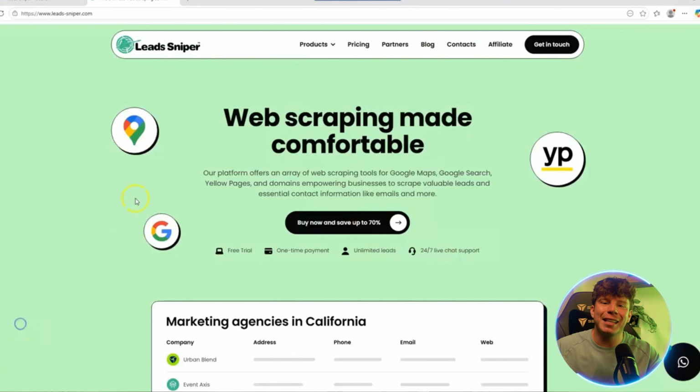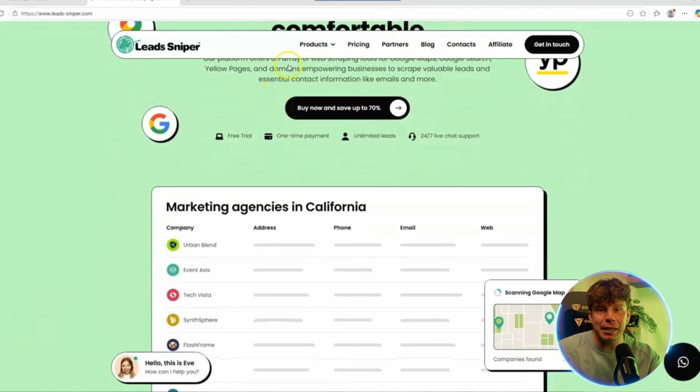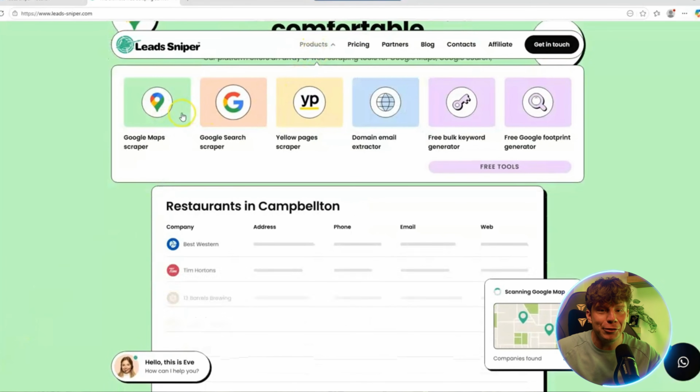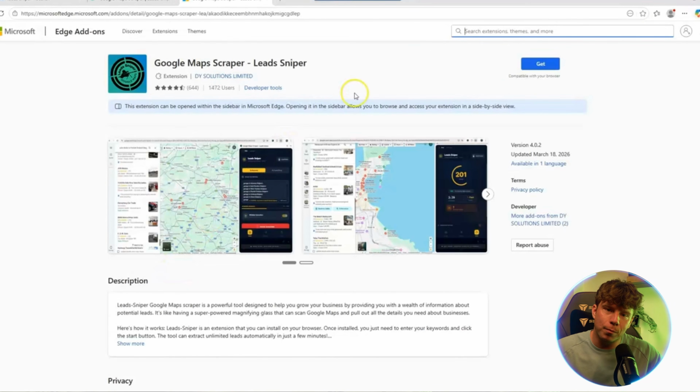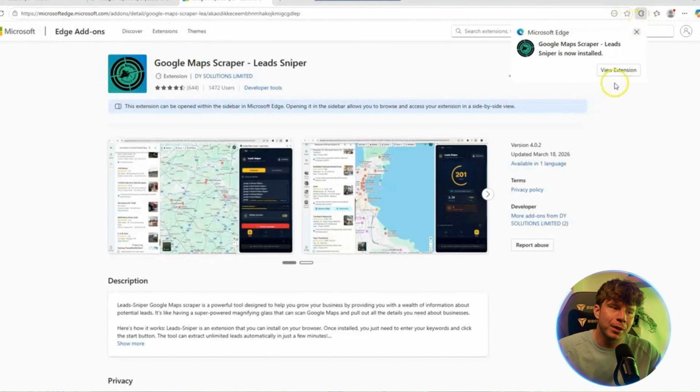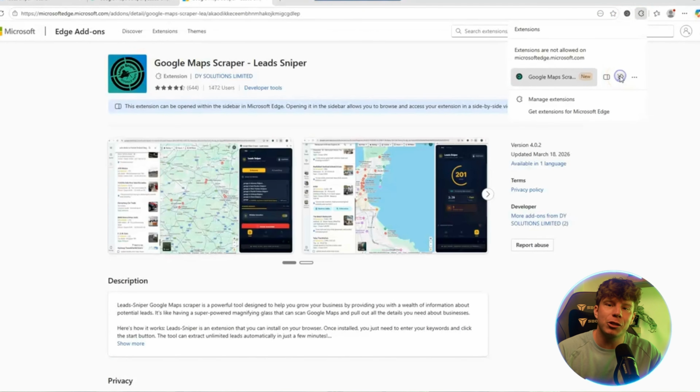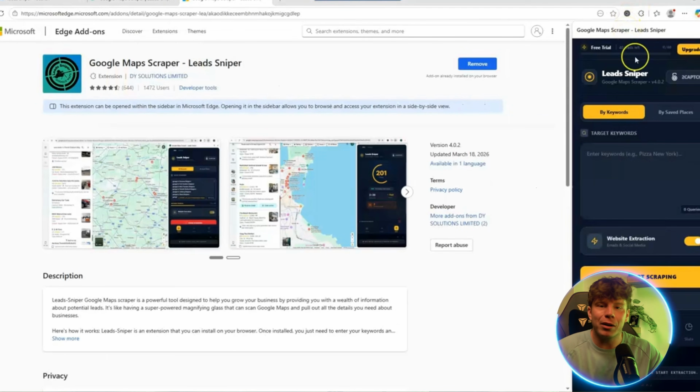So first of all, this is a browser extension, which means everything is really easy to use. Okay, it makes it super easy. It works both on Google Chrome and Microsoft Edge, which is nice because a lot of scraping tools only support Chrome. The setup itself is simple. You install the extension, pin it to your browser, and you basically are now ready to go.